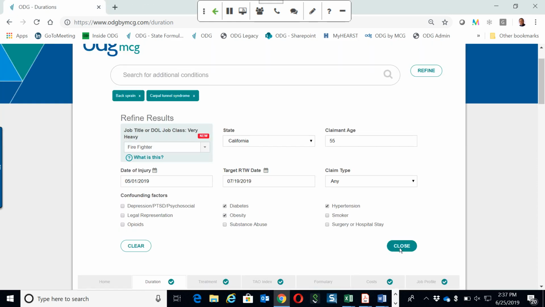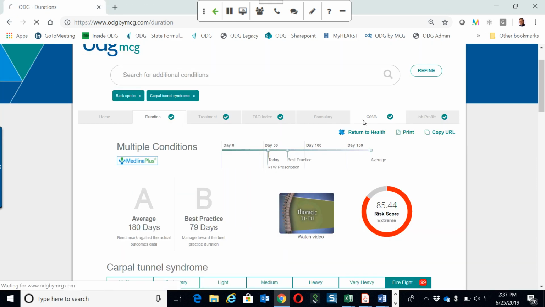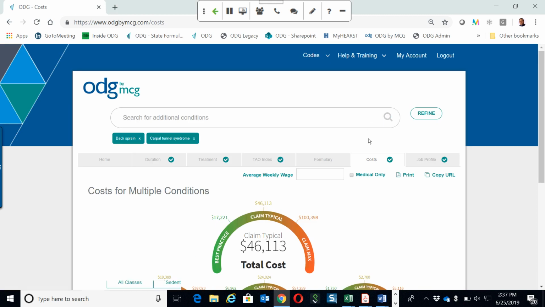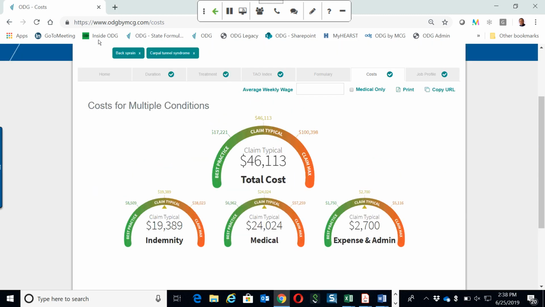Okay. So for now, let's go back to the cost tab. Again, the cost tab is looking at, in this case now we're at back sprain and carpal tunnel. The total is made up of 3 buckets. We have the indemnity, which is the wage replacement piece, the medical, and the sort of other expenses.